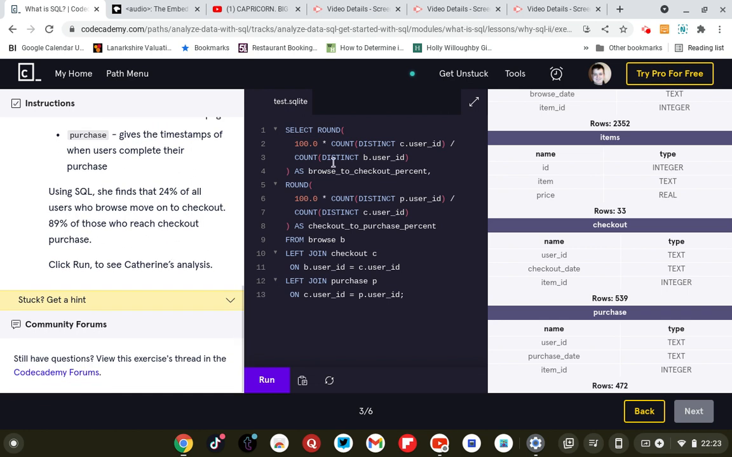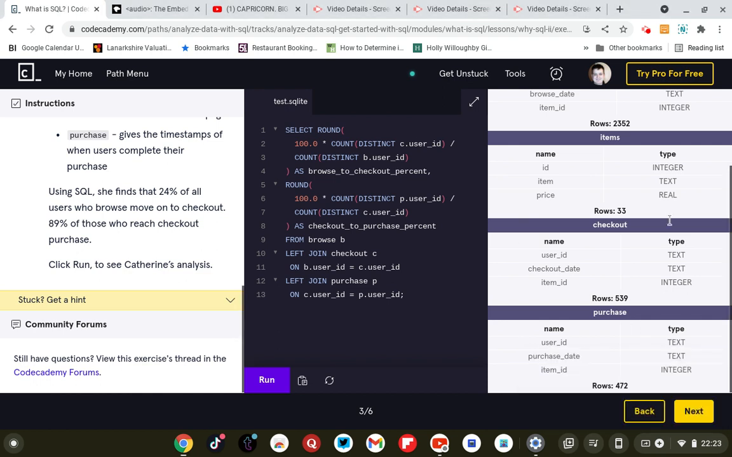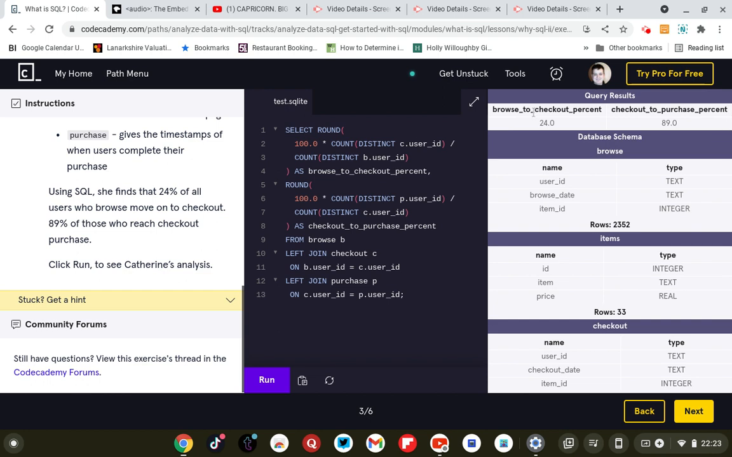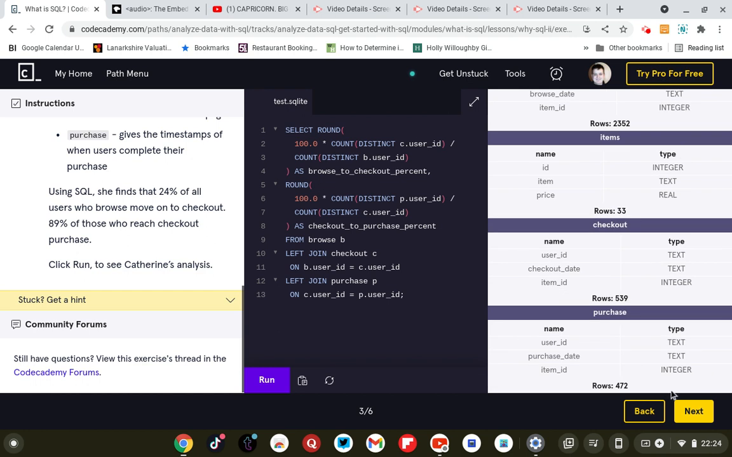Click run to see Catherine's analysis. Select round up 100 times count distinct user ID. So we'll run that. So we get Browse 24%, 89%. And you get 472 rows.